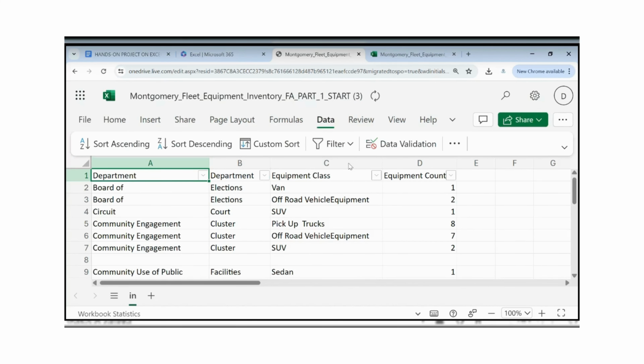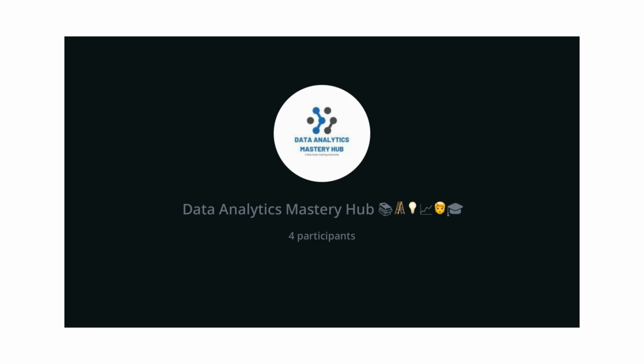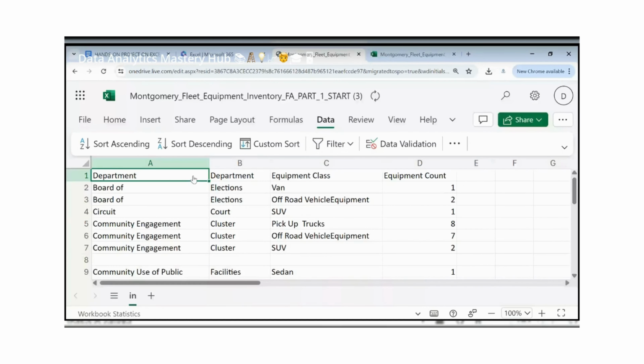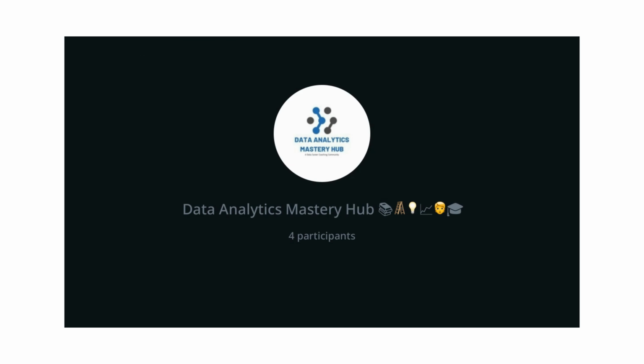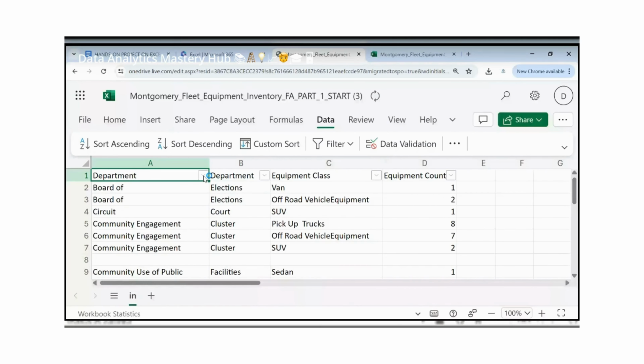All right. So once you click on filter, automatically you see this downward arrow in front of your columns. Please let me know when you can see that. You see this downward arrow in front of your columns. All right. So that's what you're going to use to filter empty rows.